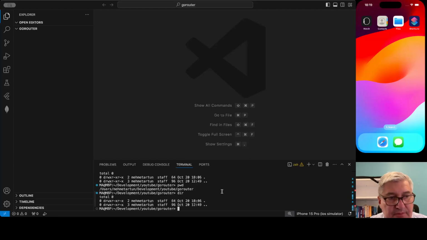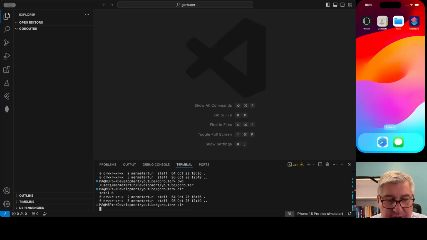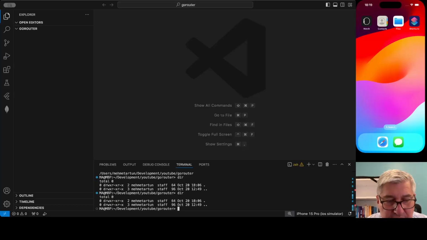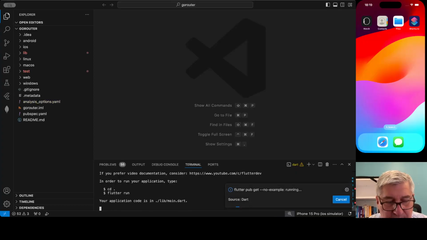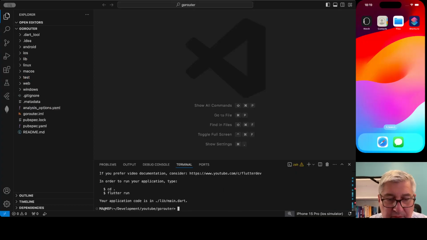Now in our VS Code, we're going to create an empty project. So I'm in this directory, GoRouter, which I created for my sample project. I type flutter create, and then to create a project in the same directory as you're in, you can just use dot, and our project is created.